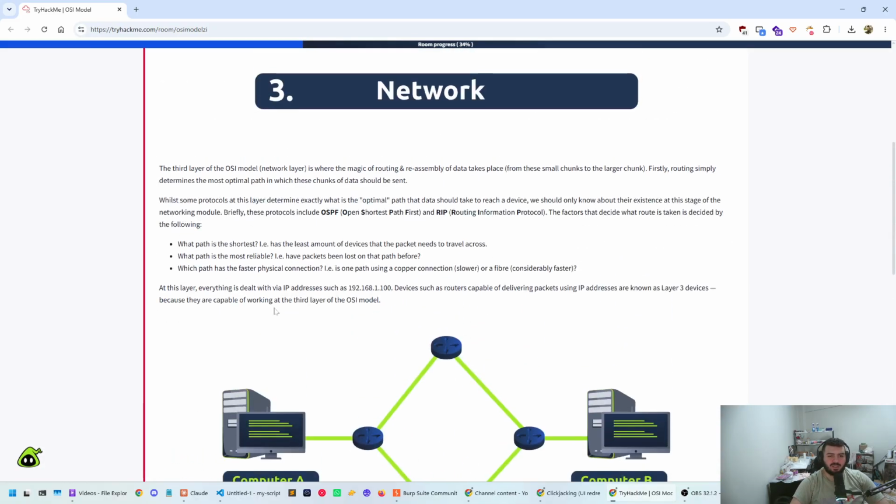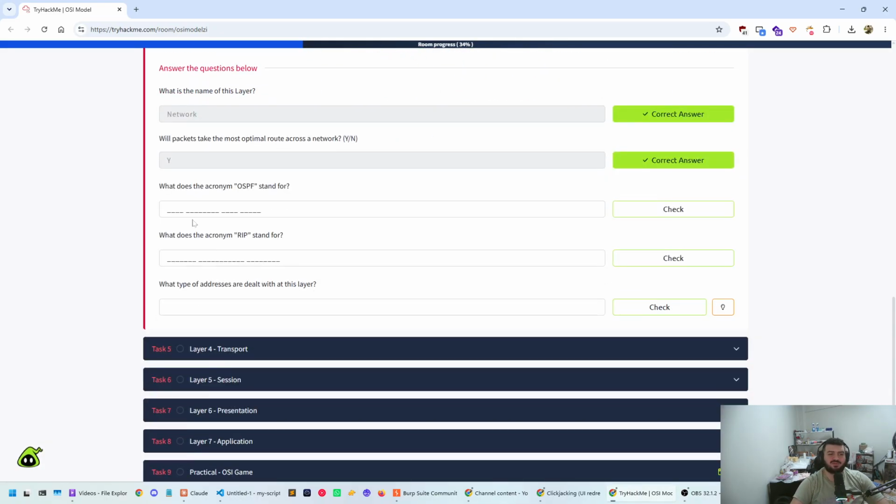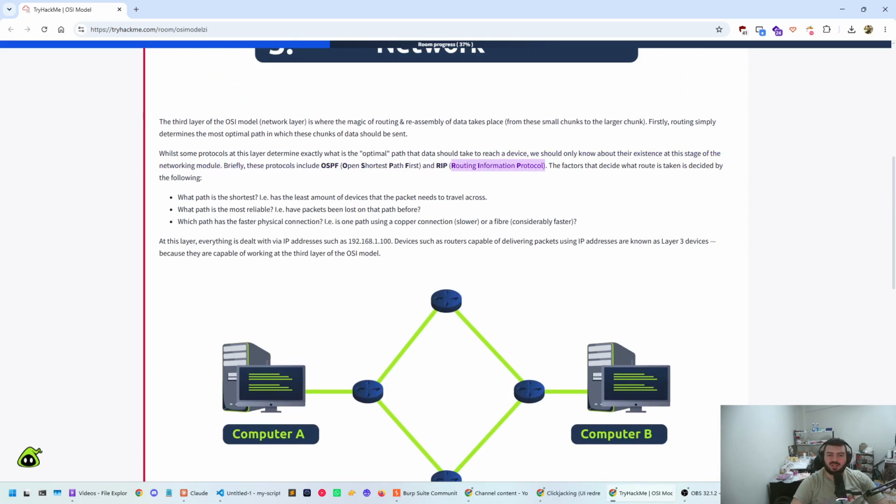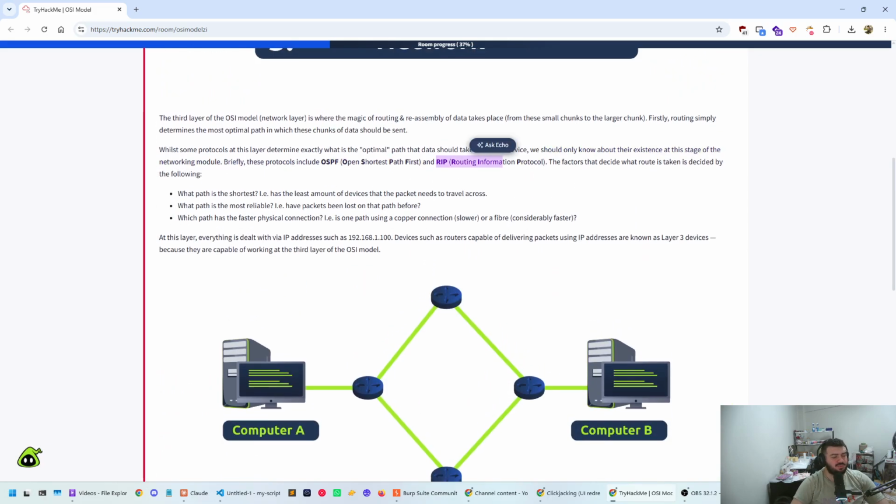Well, if you don't know, Open Shortest Path First. What does the acronym RIP stand for? Do you remember, or do you want to check? I cannot hear you. Whatever. Routing Information Protocol. I hope you remember that.